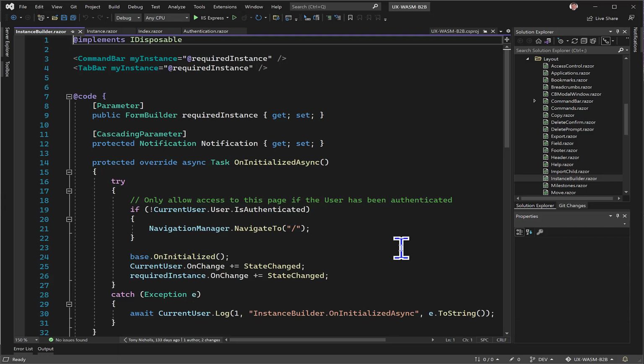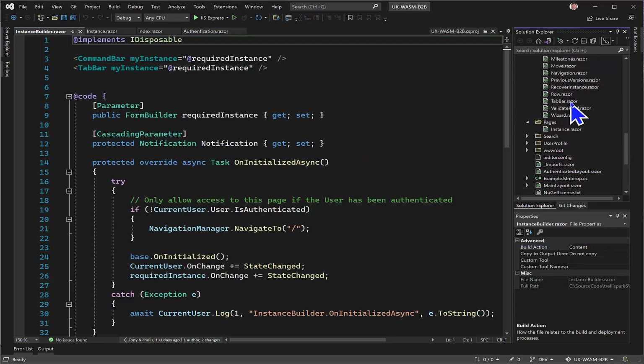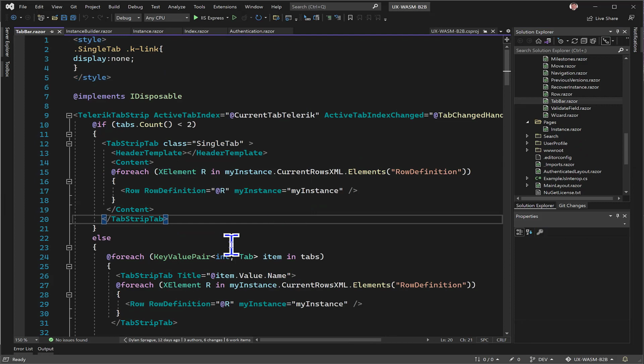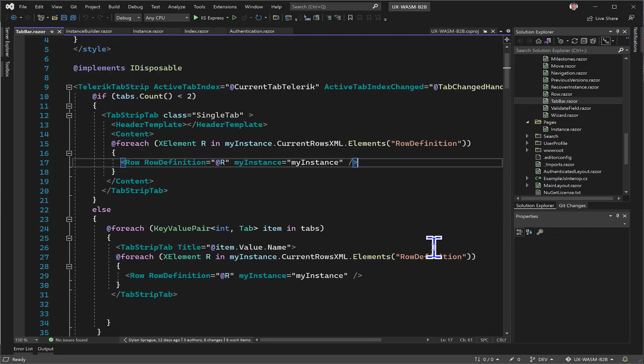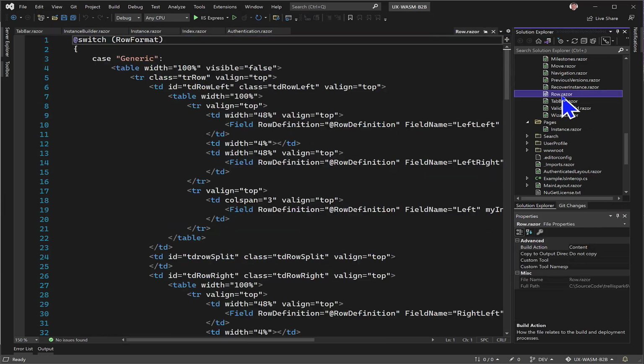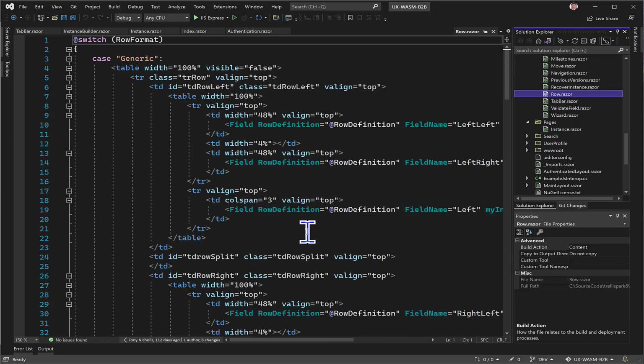So let's drill into this. We've said that the tab bar is the important bit because a form is broken up into a sequence of tabs. So if I open up my tab bar, okay, we can see that for each tab on the tab bar, we're going to render a set of rows. So essentially this is the code that's basically rendering the rows. And then each row here, we're laying out essentially a table within the page, and then we're defining a set of fields on each row, and we're naming the fields left, left, left, right, left, and so on.